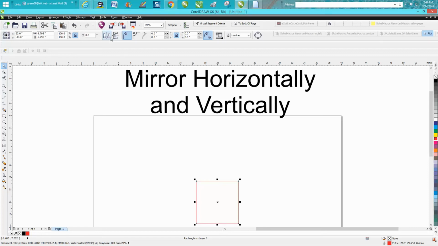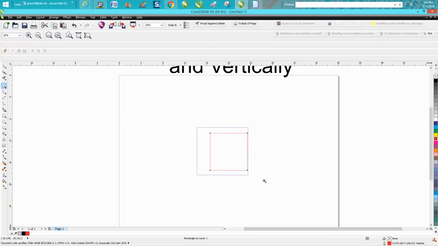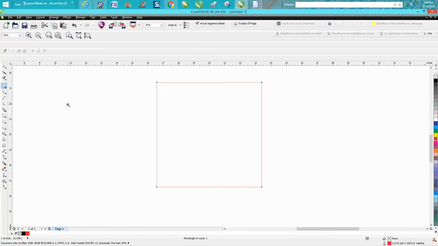I just made a video about mirroring something with the mirror tool, horizontally and vertically, and I stated in there that I'd just drawn that object by hand. So I thought I'd share how you could draw something like that symmetrically.